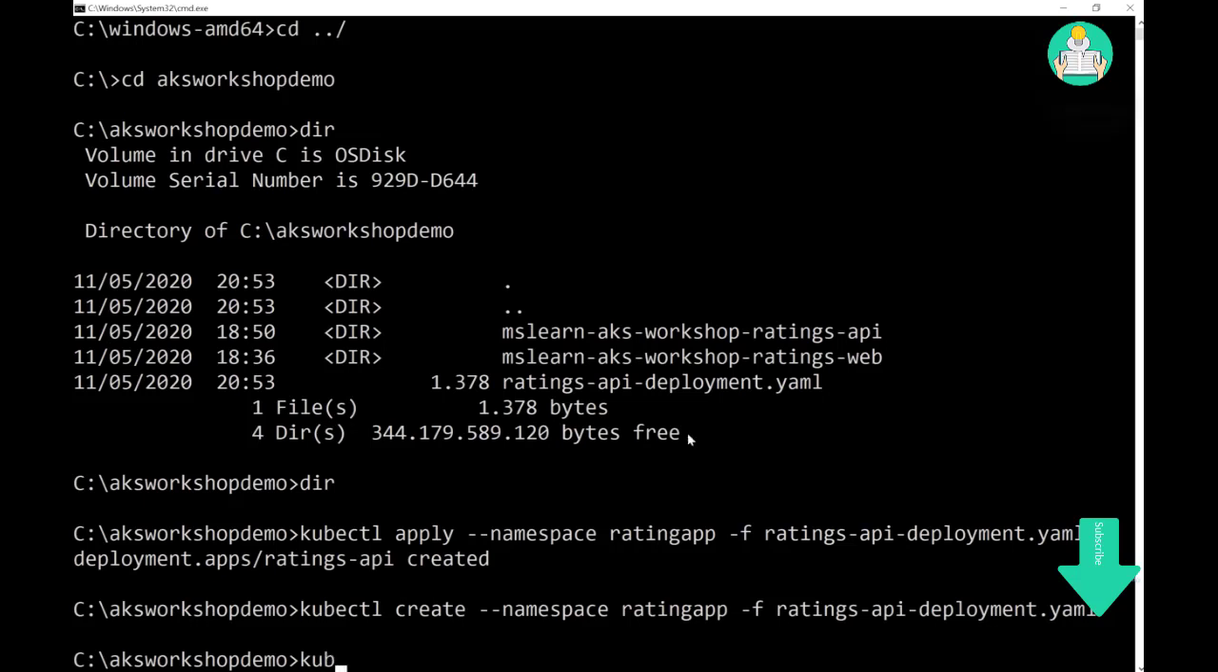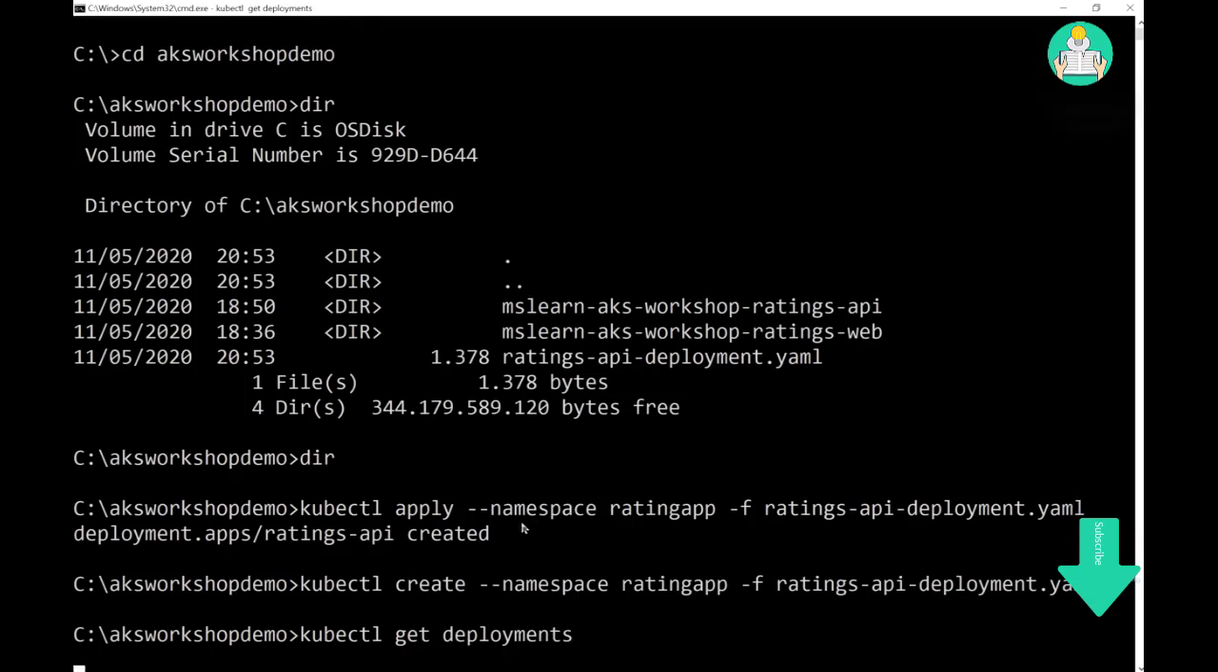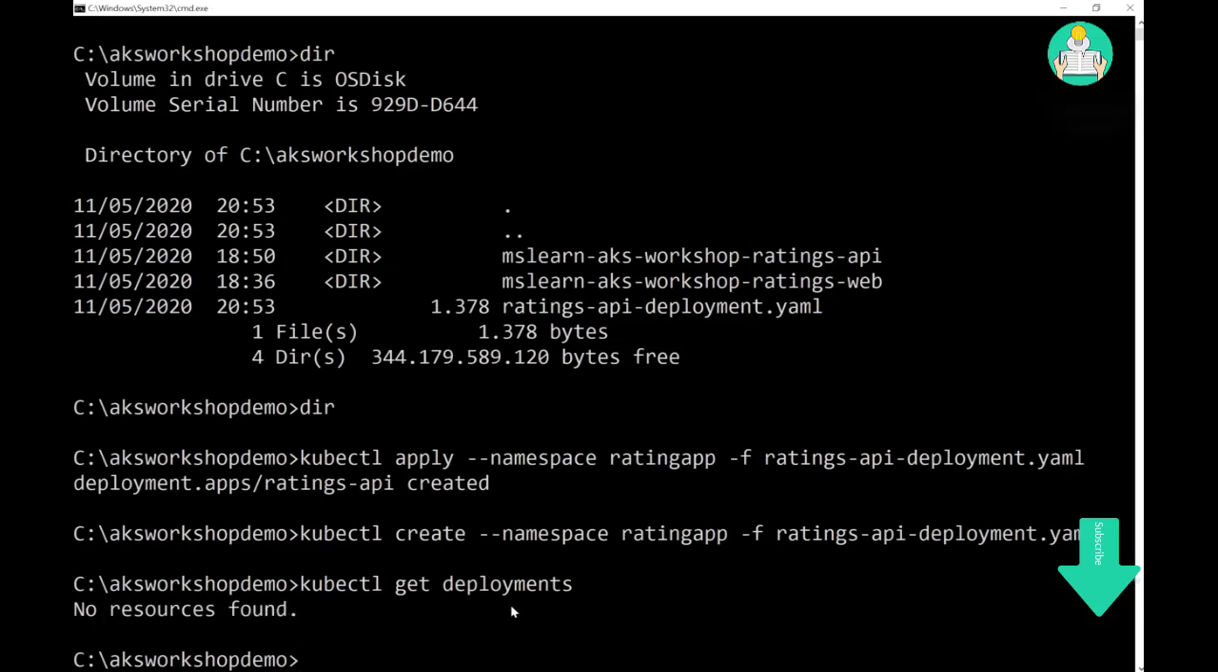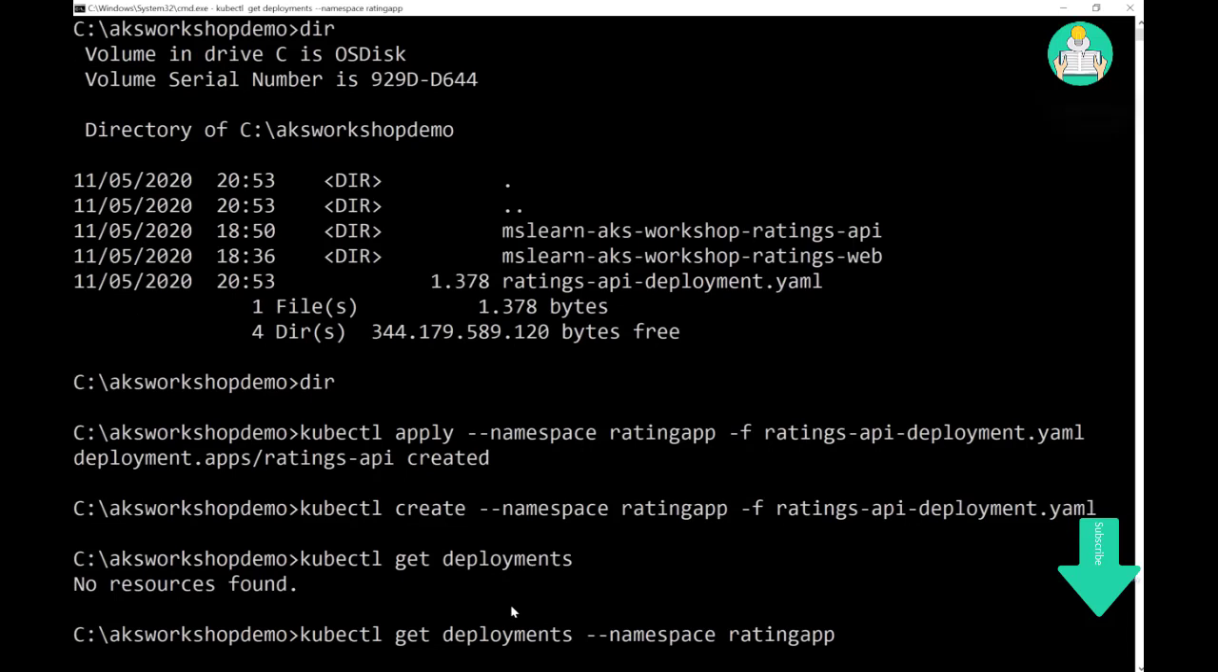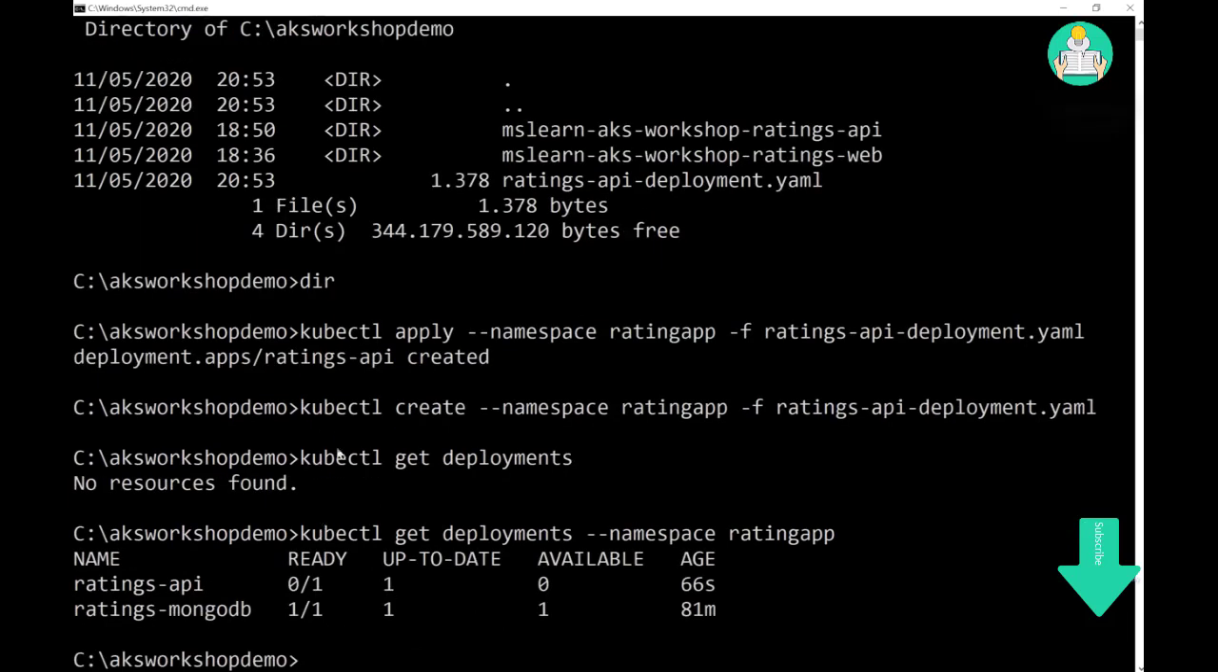Let's validate our deployment. So kubectl get deployment. It gives you the states of all of the deployments in your cluster. And you can see, once it's done, no resources found. Yes, that's very important, and we're going to do it in the next videos as well. You always have to specify the namespace, which is in our case rating app, because if you don't, it will only look at the default namespace.